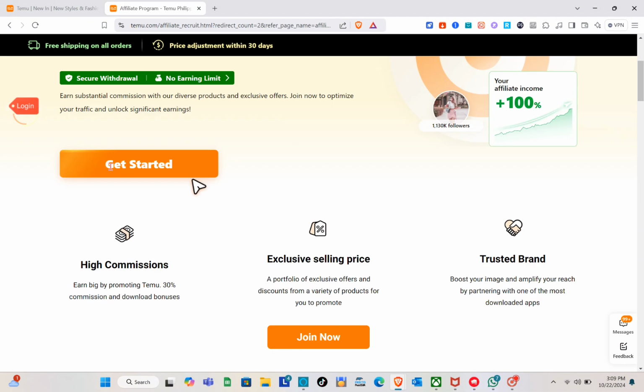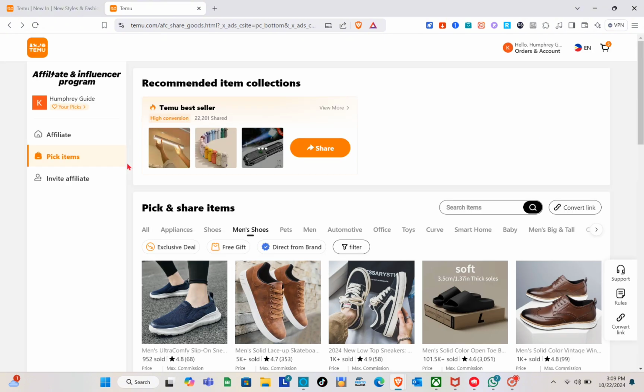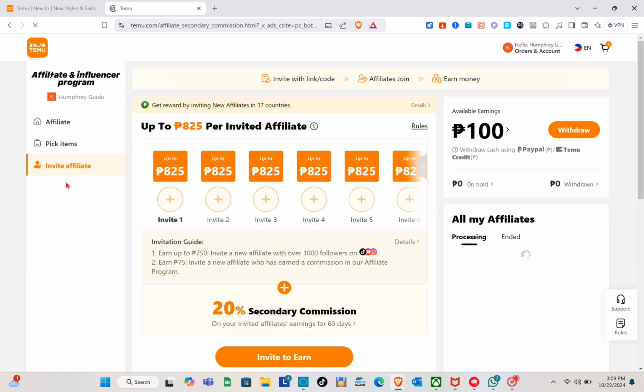And for the last one is the invite affiliate. Okay, so let's just wait for a couple of seconds, and once you've done that, you'd be able to see this page right here. So let me just go back. Okay, let me just click on the invite affiliate once again. Okay, for you to see, so just simply click on it.